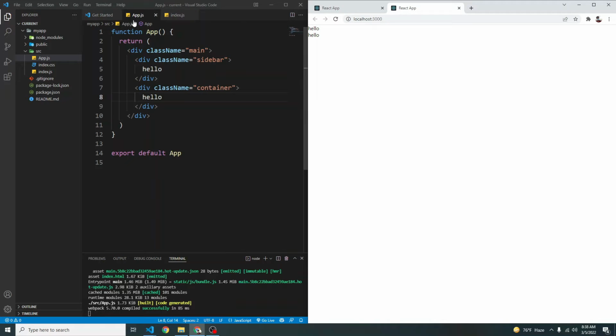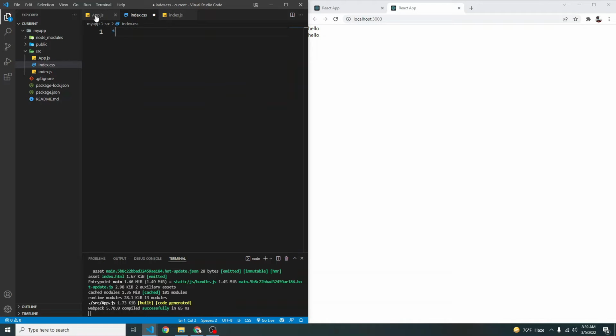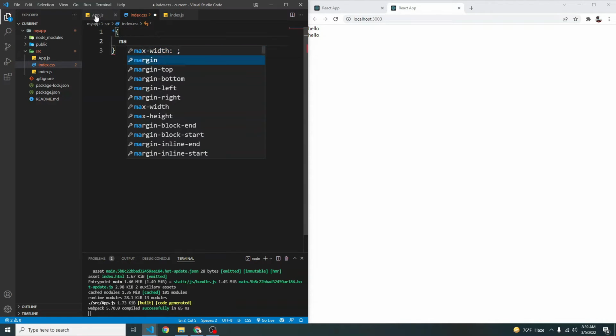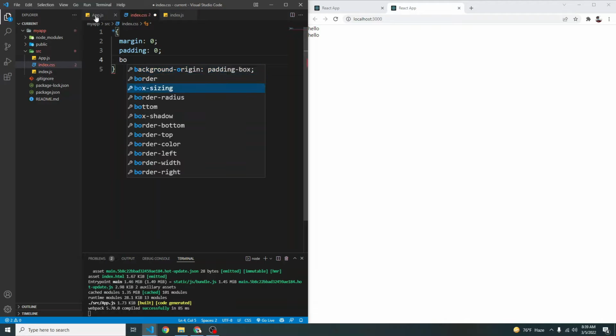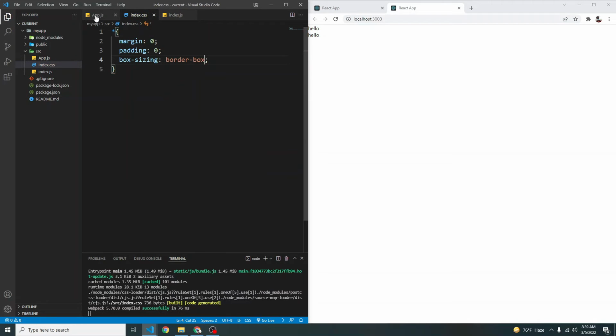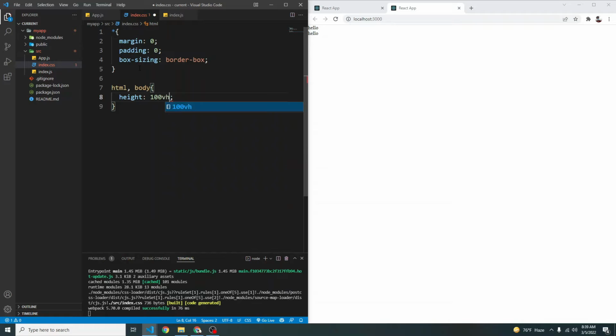Okay, now let's style them. So let me close this one, open up index.css. We can delete all this here. First let's target everything. So asterisk, we're going to say margin to 0, and we're also going to say padding to 0, and let's also say box-sizing to border-box. And let's target our HTML and our body, and both of them will have a height of 100vh, so 100 viewport height.